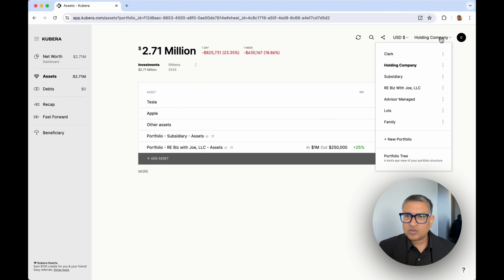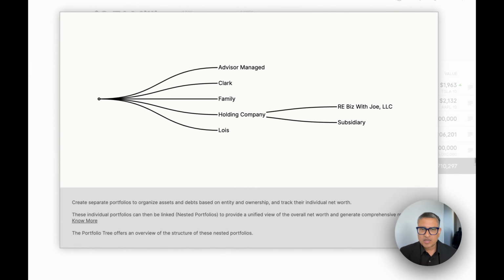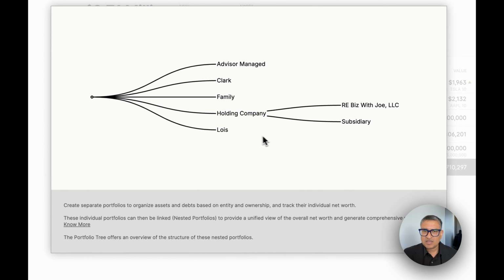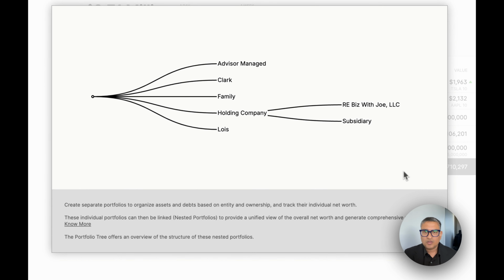Let's go back to the portfolio tree, and now you can see that both my subsidiary and my real estate business with Joe are linked to the holding company. Okay, now let's take an example of an advisor managed portfolio.